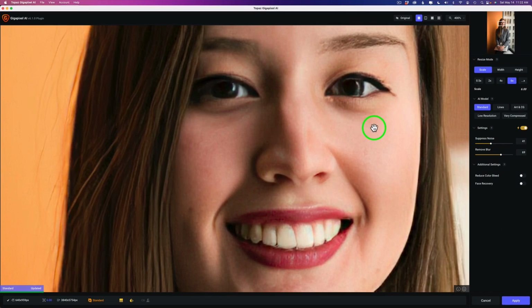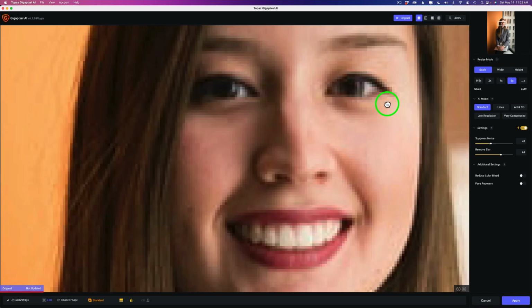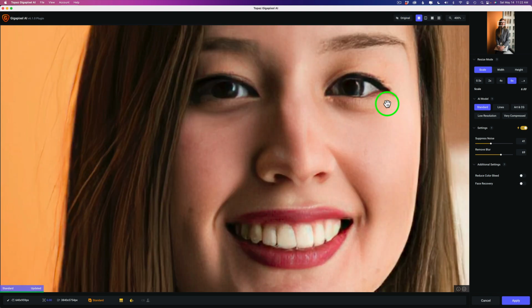A little tip for you, if you left click with your mouse, see I have this hand tool here, if I left click and hold down with my mouse, we can see here's the before, but look at all that pixelation. So this is a very low resolution image, but check it out after GIGAPIXEL upsizes it. Pretty good. Now we don't have the face recovery on yet, and I want you to notice a few areas.